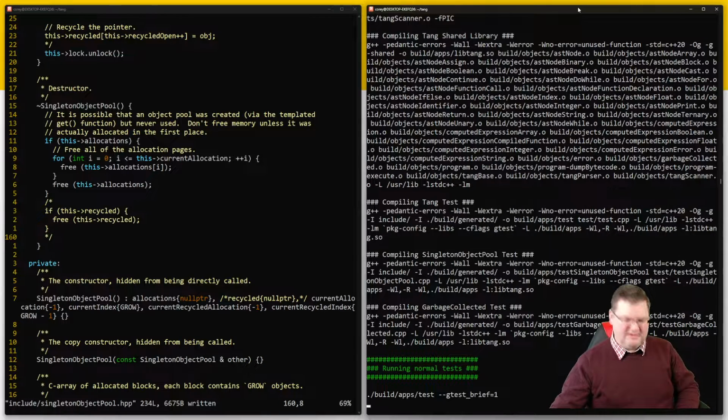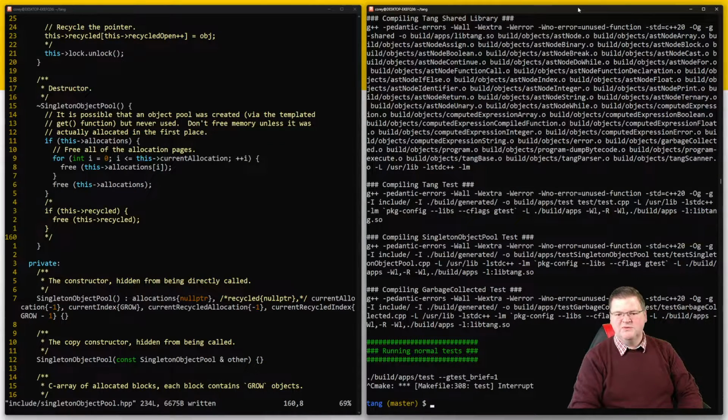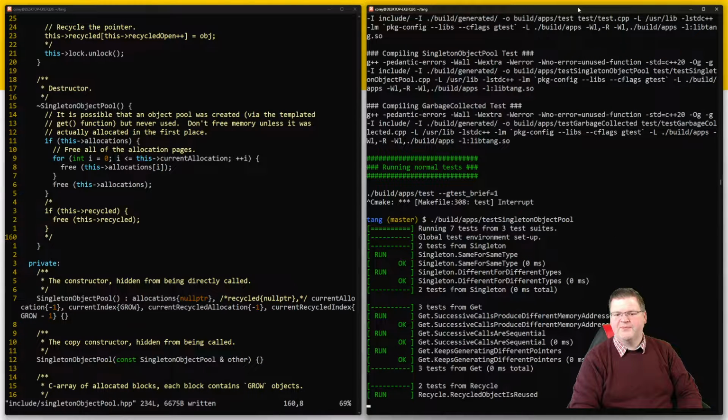And so the easiest thing to do would be to run build apps. Where is this? Test singleton object pool. So it's in the reusing. Well, it makes sense. All right.